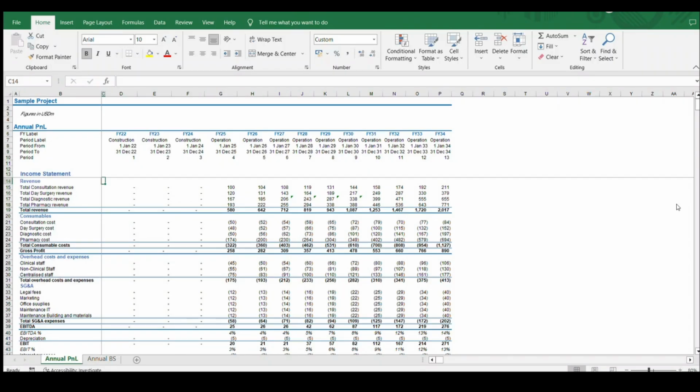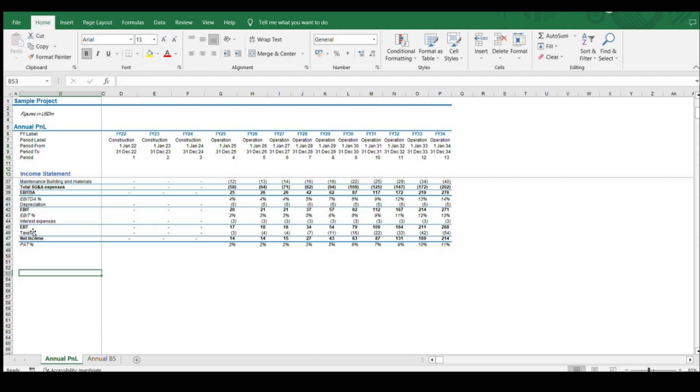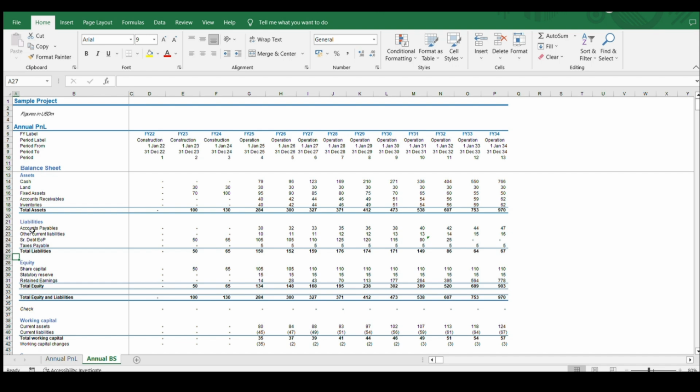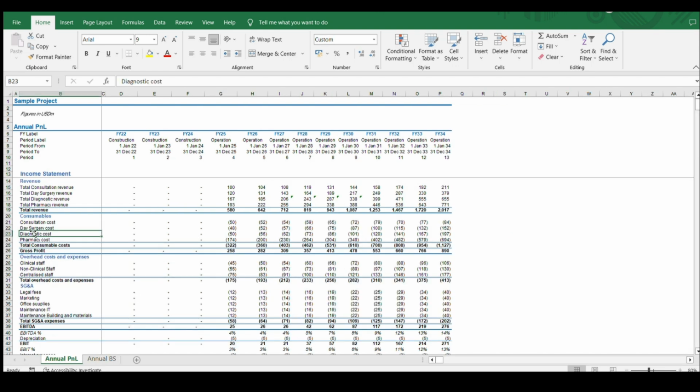So guys, let's get started. What I have right now with me in Excel is a sample income statement, which you'll typically find in most of the IFRS accounts, as well as a simple balance sheet. Before deep diving into the concepts, this is to give you a background about this P&L and the balance sheet. It is of a hospital, so you could have sensed it from the revenue contribution, which is from consultation, day surgery, diagnostic and pharmacy revenue.